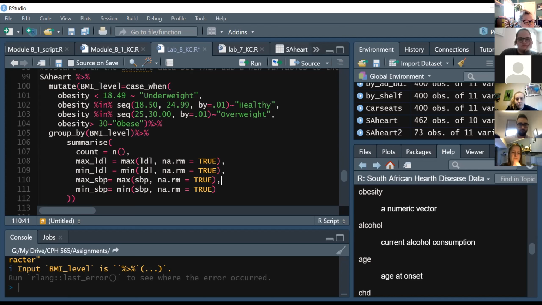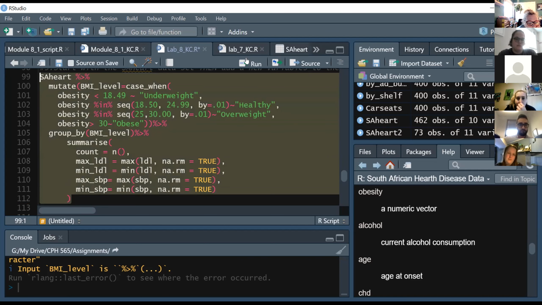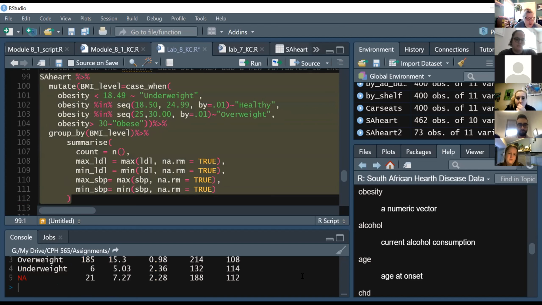I think you're missing a parenthesis. So after obese in quotations, I think you need two parentheses, because one will close off the case when, or maybe not. Yeah, it kind of looks like I need to. And then I think you've got an extra one all the way down at the bottom on line 112. That would make sense. Let's try this again. There we go. Yep, looks perfect. Thank you. You're welcome.